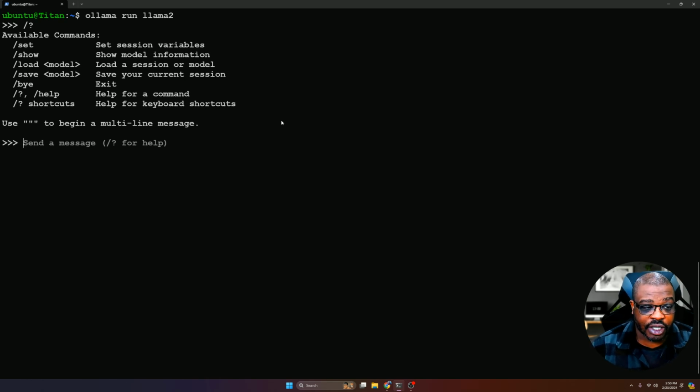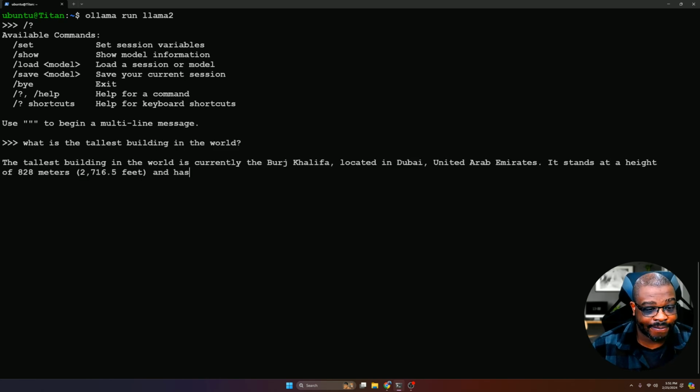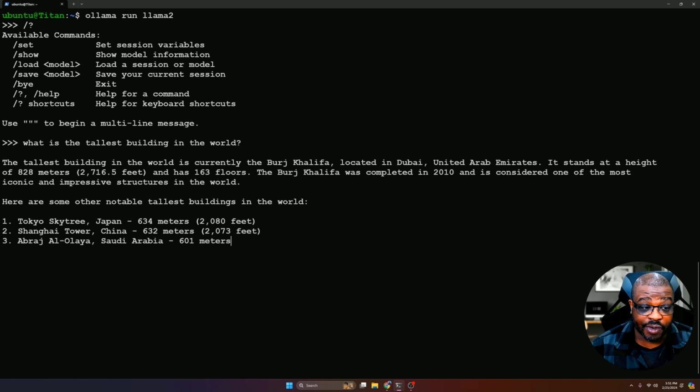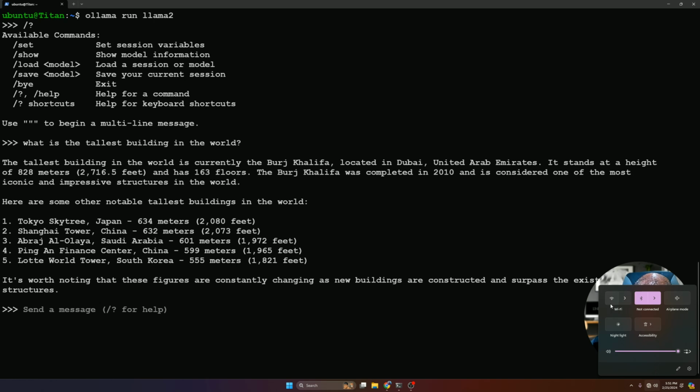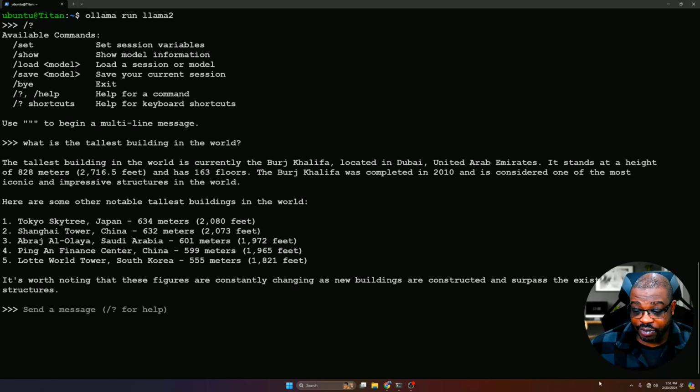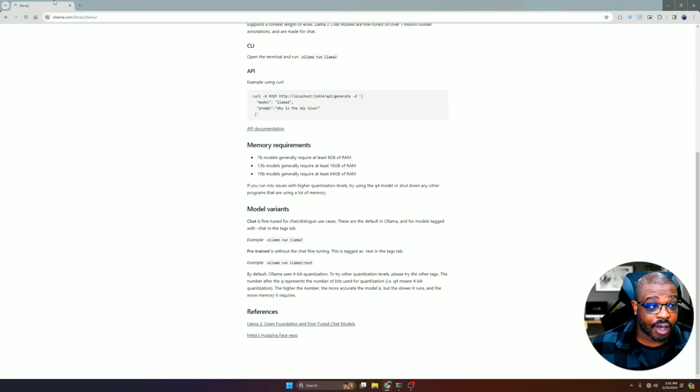But let's go ahead and just say, what is the tallest building in the world? And it's going to give you some information back out. This is the underlying AI prompt or response. And again, this isn't going out. This is entirely in your network. In fact, I can go ahead down here and I can turn off my internet connection. So I'm no longer connected. So I can come out here and try to go to google.com. I'm not connected to the internet.